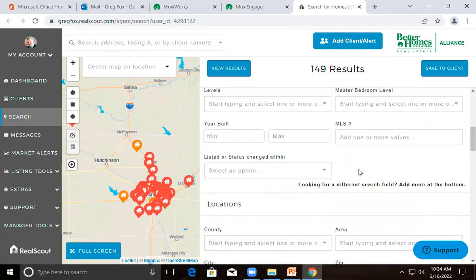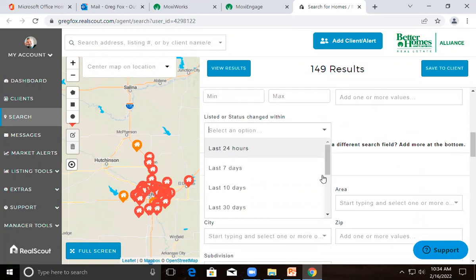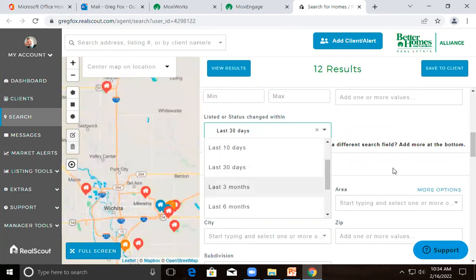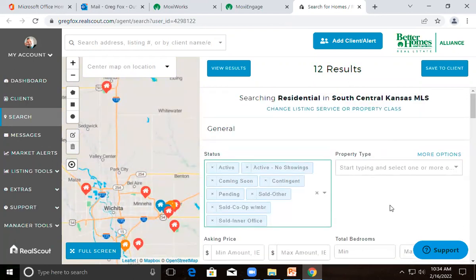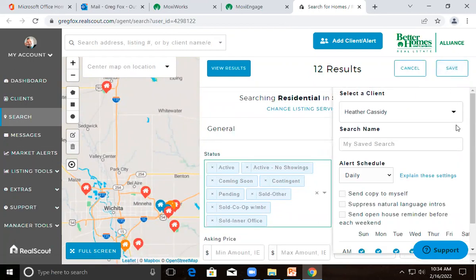And you guys can start playing with this now. Listing or status changed in the last 24 hours, the last 30 days only. So they won't see any solds that are more than 30 days old. When I save to my client, it's Heather, it's Greg playing 2.